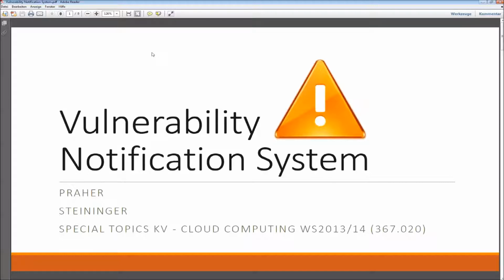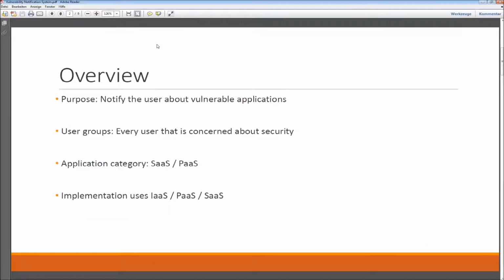We implemented a vulnerability notification system, and in this webcast we are going to explore what we mean by a vulnerability notification system, which components it has, which users are the main target group for the project, and the implementation details, and of course a live demo of the application itself. So let's get started.